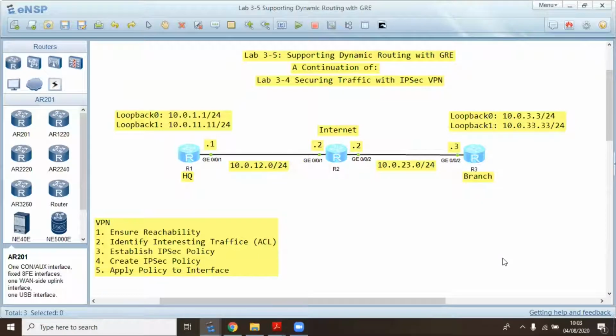This morning we begin with a lab on GRE, generic routing encapsulation, a protocol whose main purpose is to share dynamic routes over the public network, over the internet. So this particular protocol will enable us to share the routes within our private network to the branch, and vice versa.